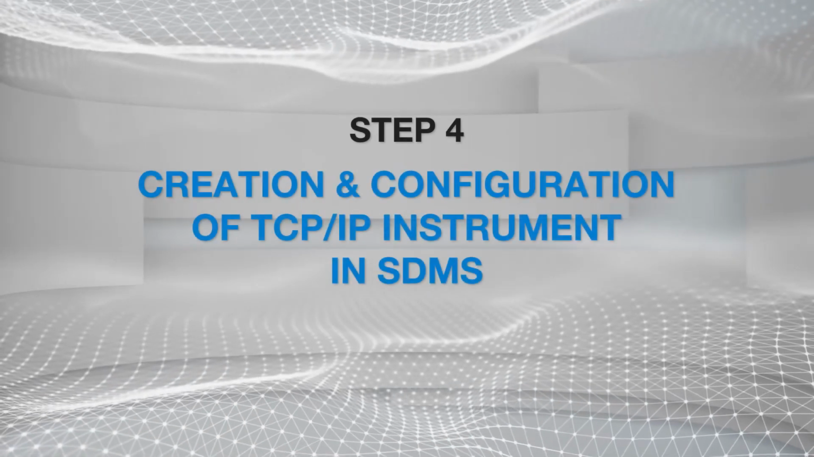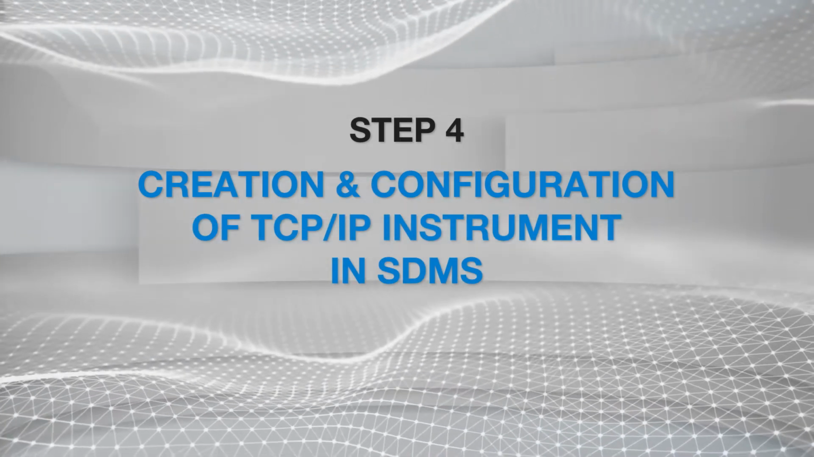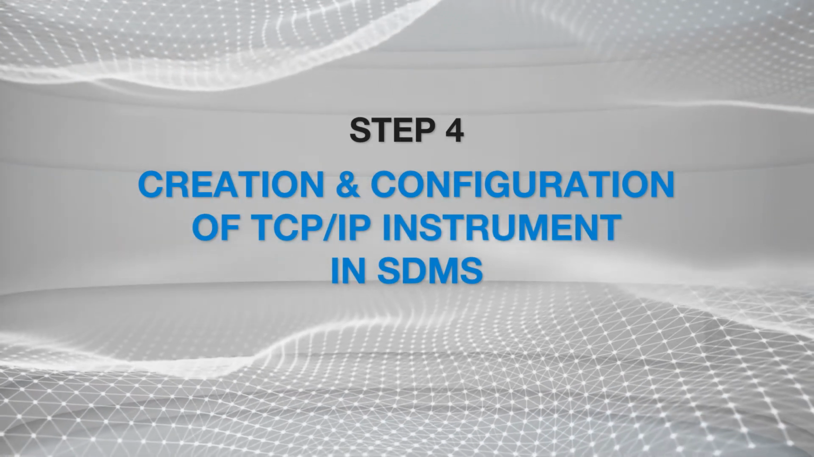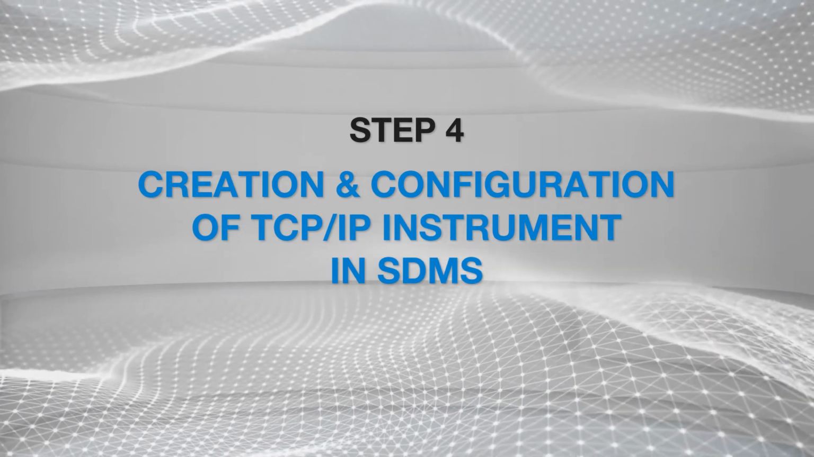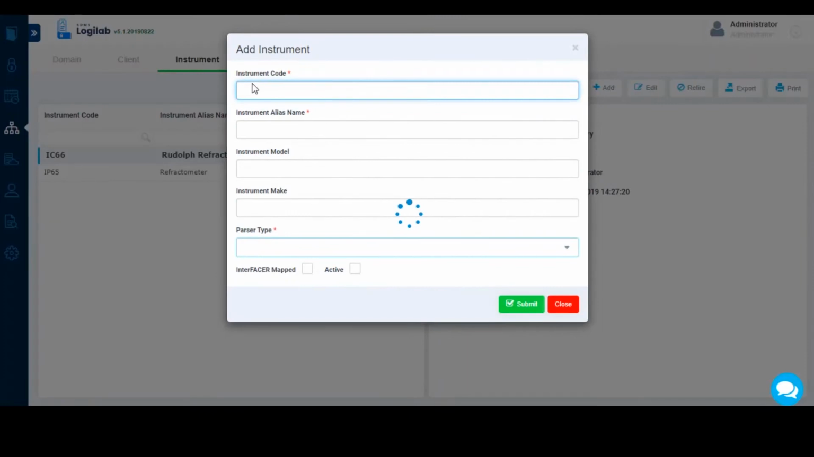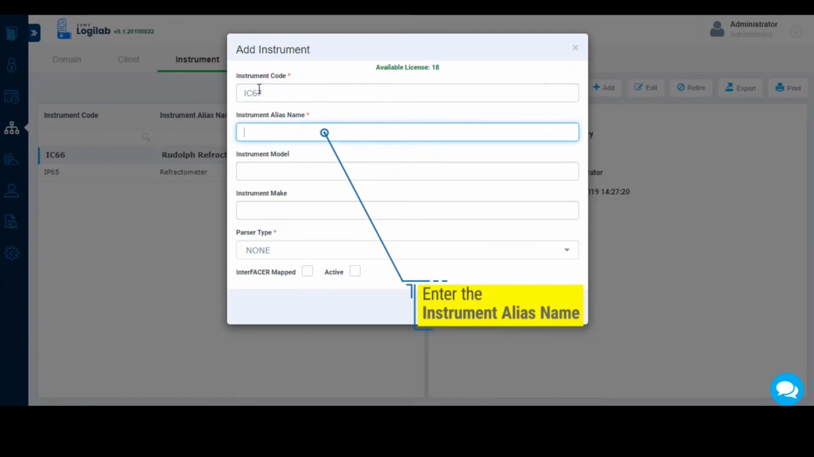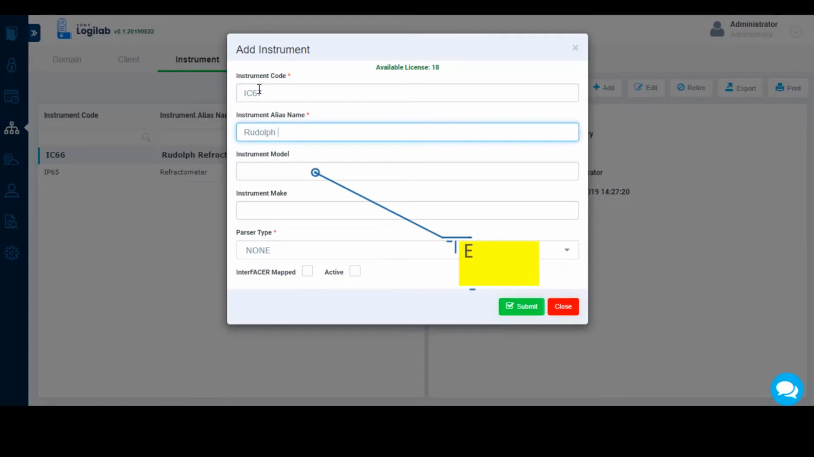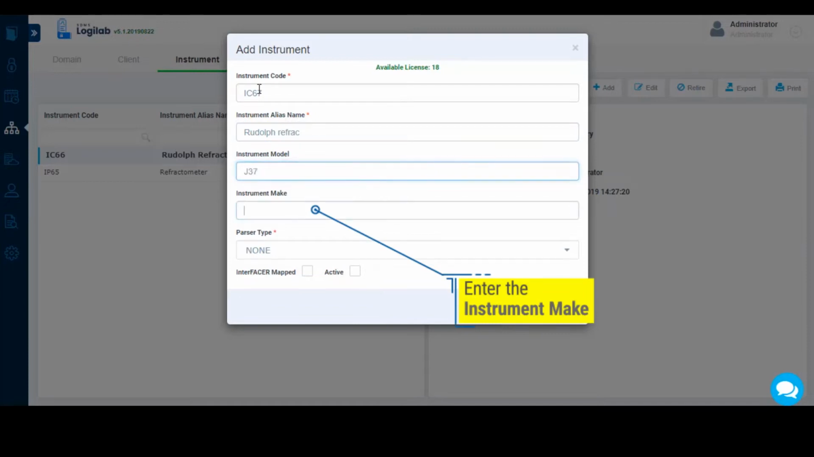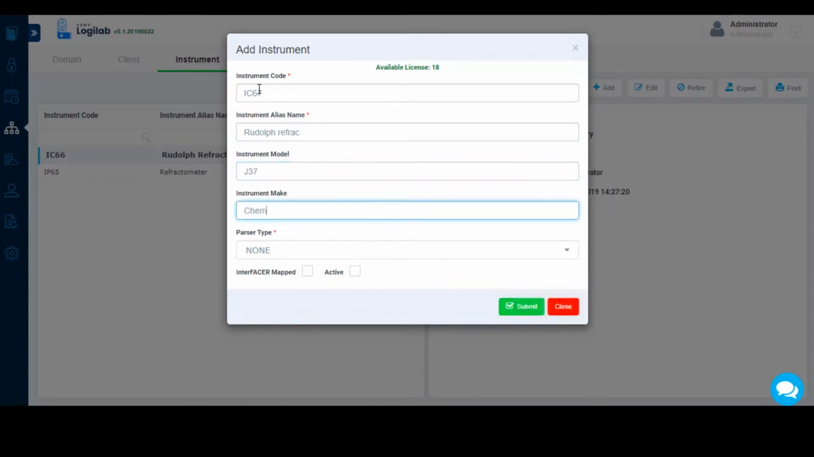To set up the RS-232 and TCPIP devices, note down the instrument to be configured with the parameters for RS-232 and TCPIP. Click the Add button on the instrument master page. In the Add Instrument dialog box, enter the instrument code. Enter the instrument alias name. Enter the instrument model and instrument make. Model and make are optional fields.